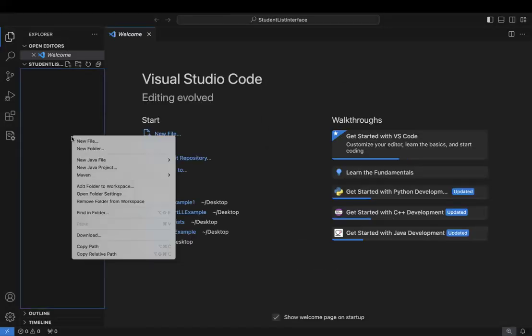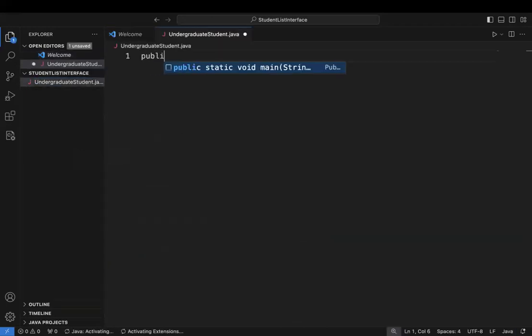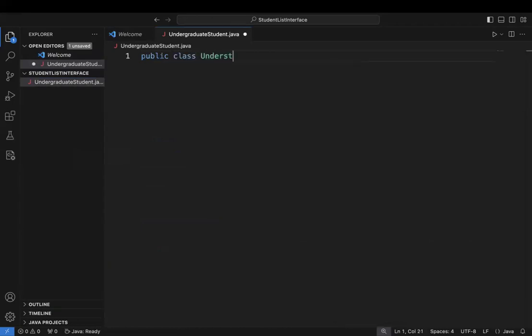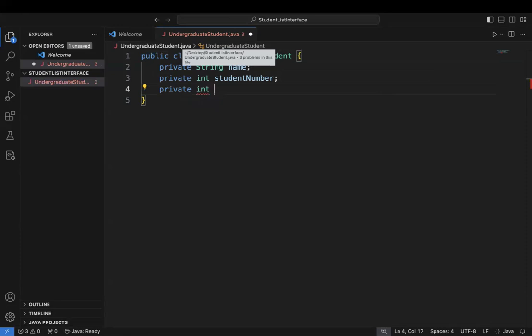I'm going to go ahead and open it up, and I'm just going to make a couple of starting classes to get us going. For example, we're going to make an undergraduate student.java file. And so public class UndergraduateStudent. Undergraduate students are going to have names, and they're also going to have a student number, and they will also have a GPA, let's say, just like this.